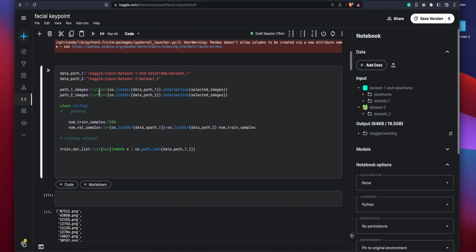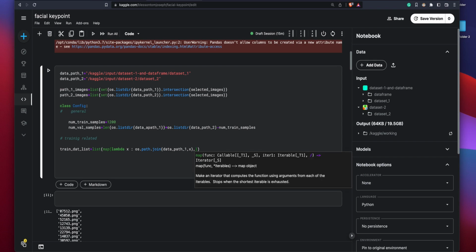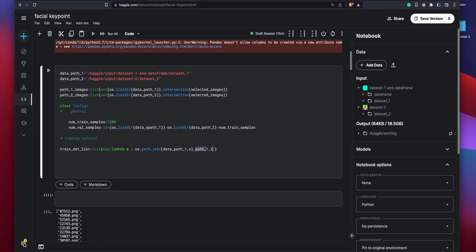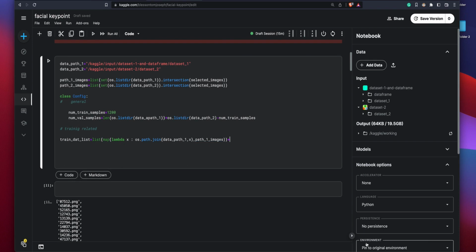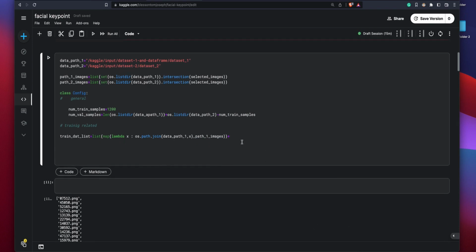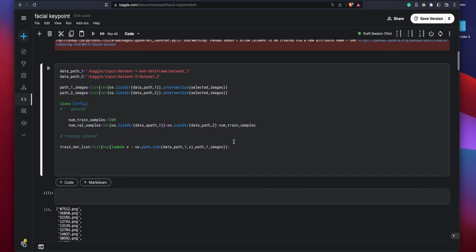So whenever we open the path, we will need to pass in this base path plus the name. What we're going to do is path data path 1, comma x, and I'm going to pass in path 1 images, and this is going to be one list. This is the entire set of images on data path 1, which is something like 900 and something images. So I also need to get the rest of the 1200 data that I need from the other folder.